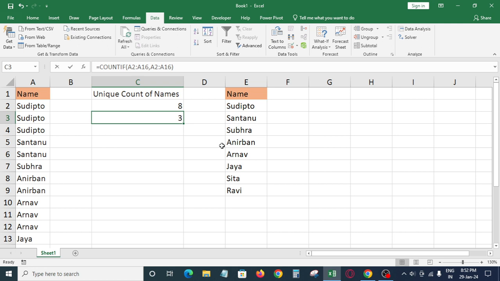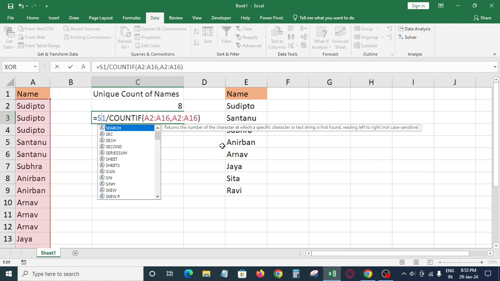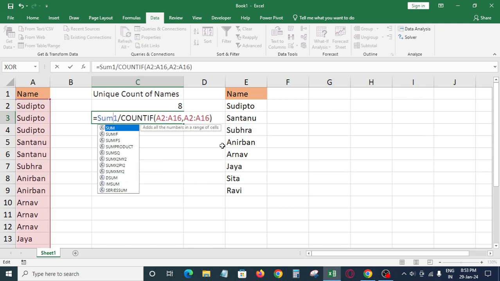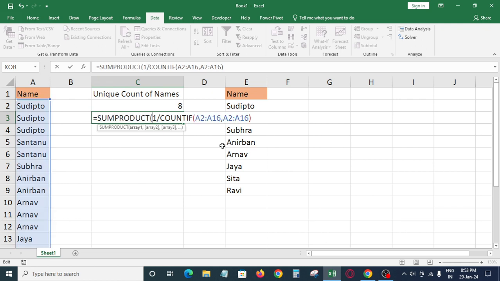Okay, so what we'll do here is go ahead and just do 1 divided by the count of names. This will again give us an odd number. So what do we do to fix it? We have to use something like a SUM or a SUMPRODUCT. Now we can use SUMPRODUCT, which is a better suited option here, because we need an array here.